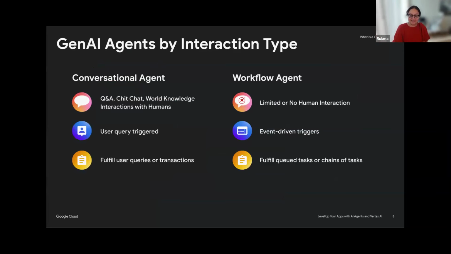But what I'm really seeing the future going, and where we're really seeing the future going, is this concept over here that we are calling workflow agents. So, you might think, Rukma, what's so great about workflow automation, right?